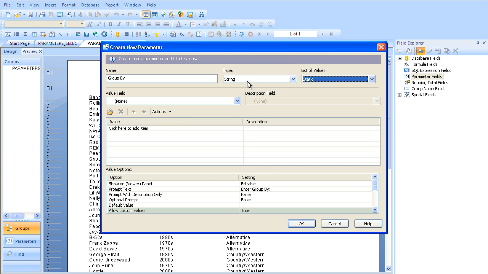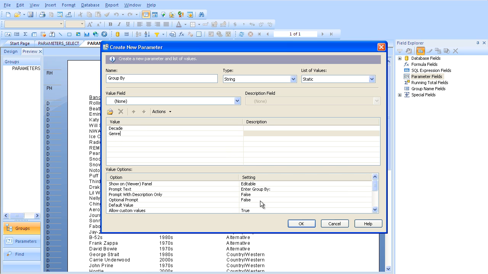It's a string. It'll be static because I only want them to have 2 values. We're going to go with decade or genre, and I'm going to default one of these in. Doesn't really matter which one, although I usually try and go with the one that I think people will use more often.